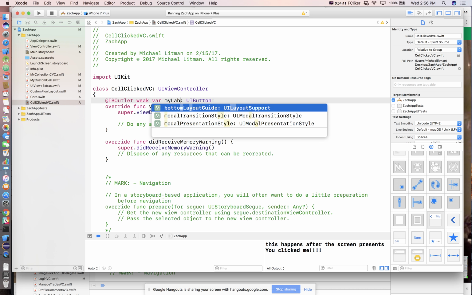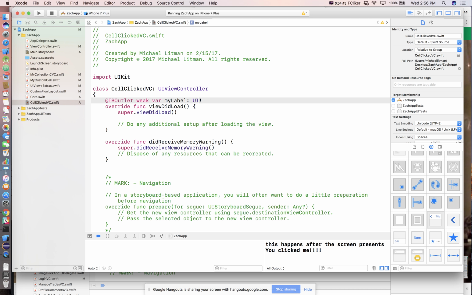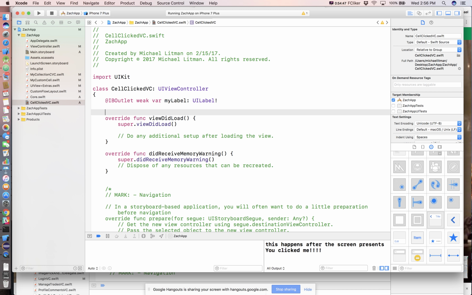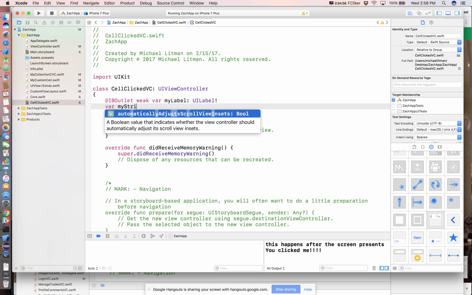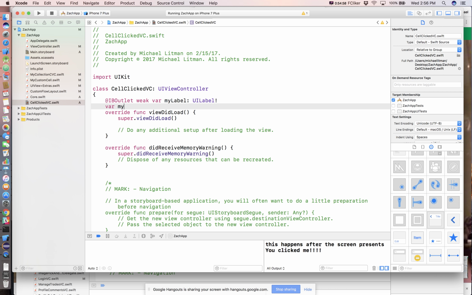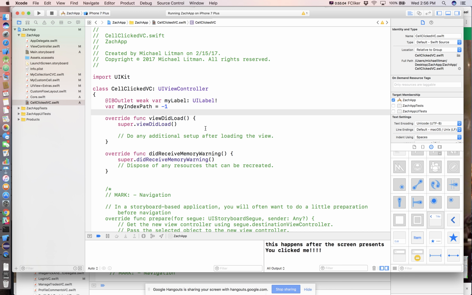Call this guy my label. It'll be a UI label. Now, I also need to do one other thing here, and I'll explain why in a second. Actually, let's do it this way. My index path or something like that. We'll start that off at -1.